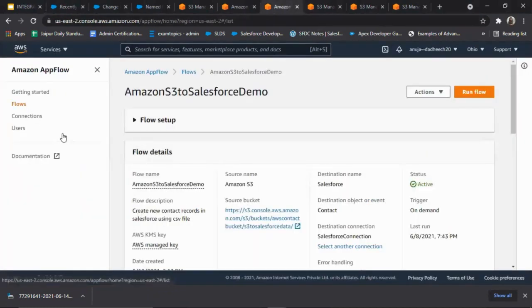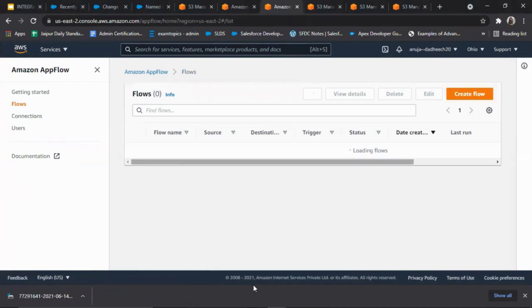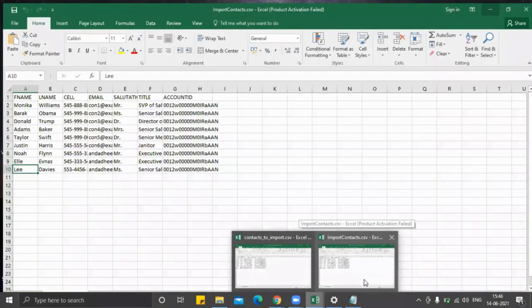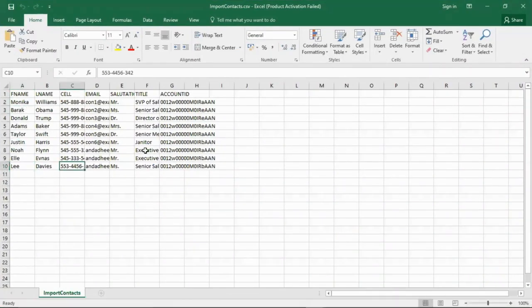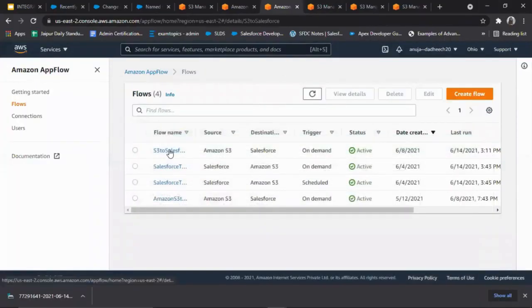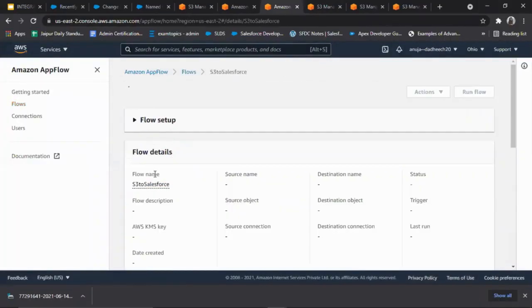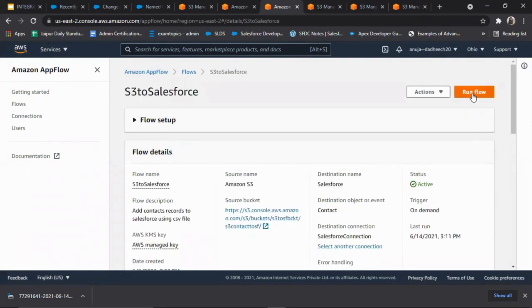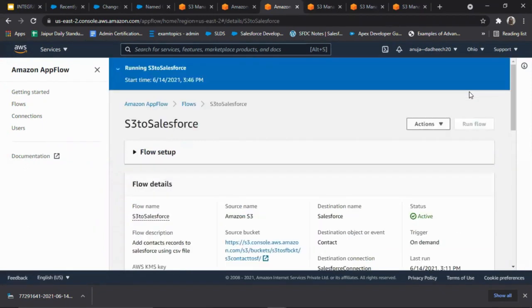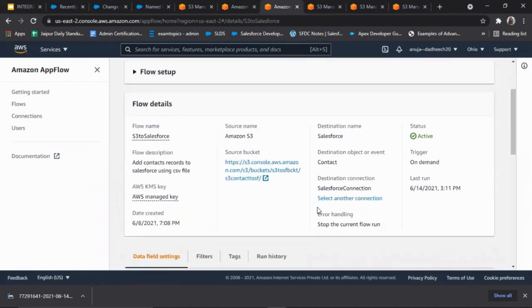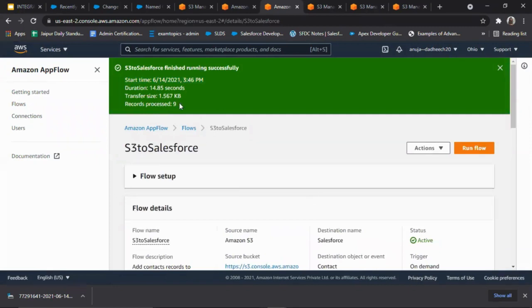Just for demo purposes, I have added this file, Monica Williams to Lee Davis, to this particular flow, and this is also an on-demand trigger. So when I hit this run flow, in just a few seconds it will insert all these records, as I have chosen to insert. We can also use it to update, or to upsert those records.